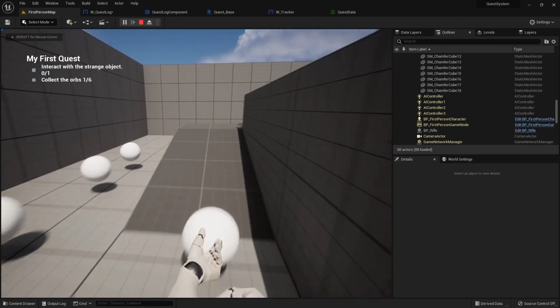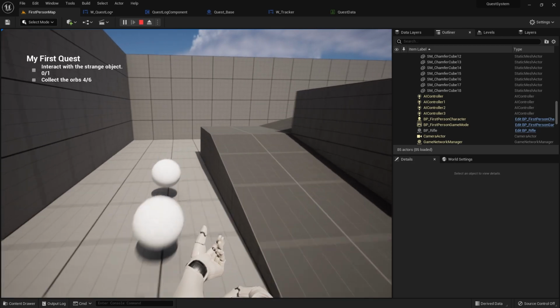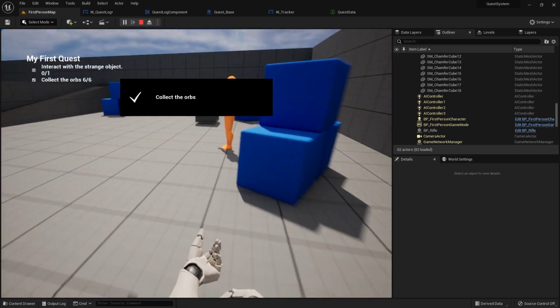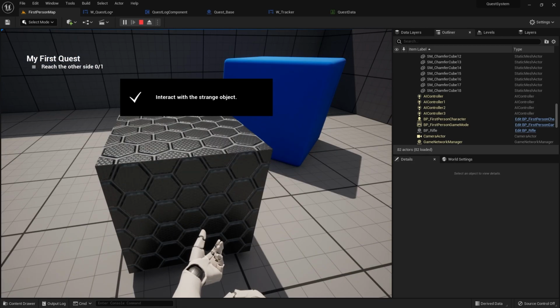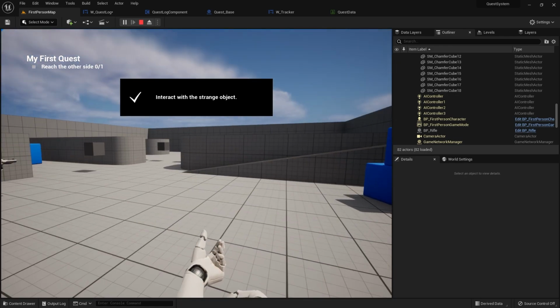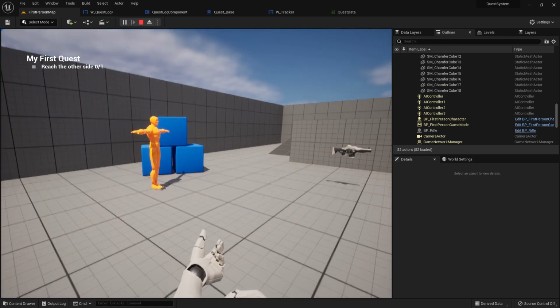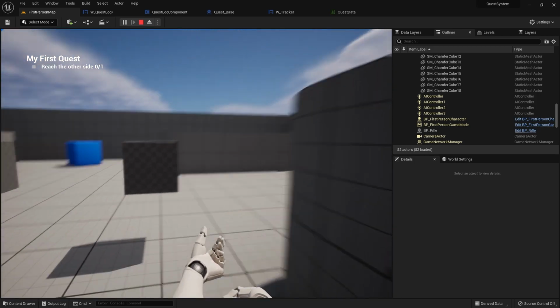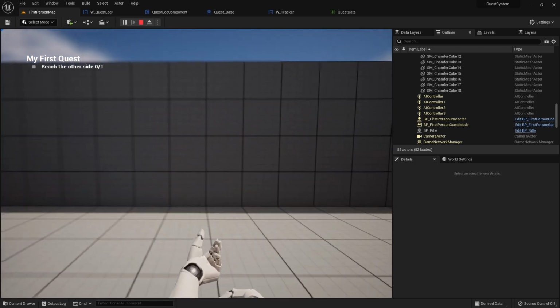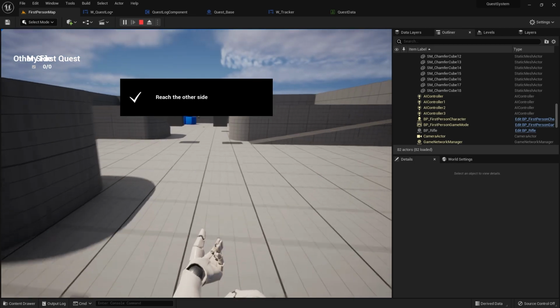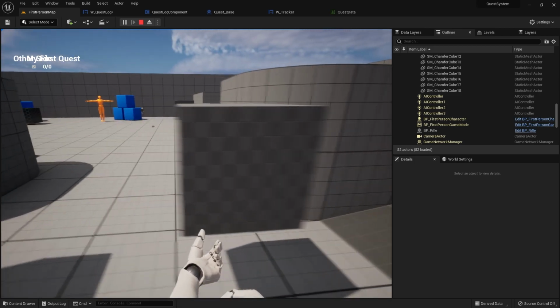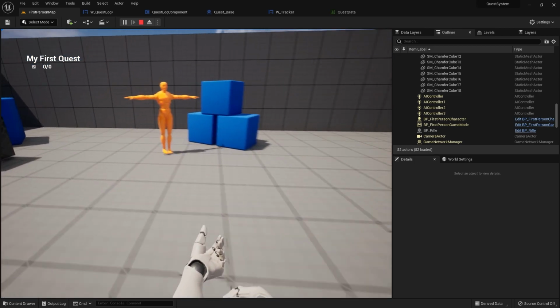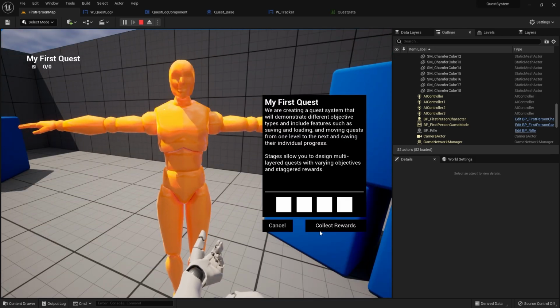So now let's complete this quest stage. Collect all the orbs and interact. And now you can see the other stage has automatically gone to reach the other side. So now I have to go to the other side. And that is now complete. And I collect the rewards.